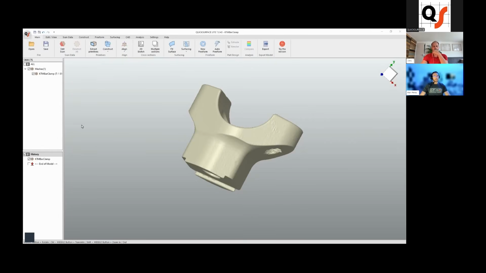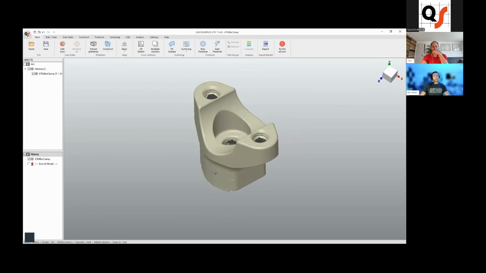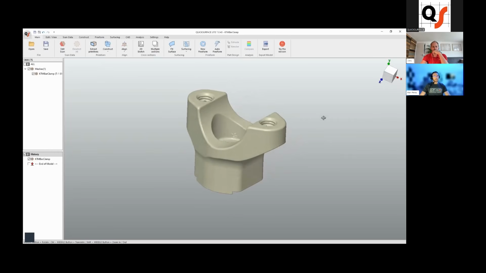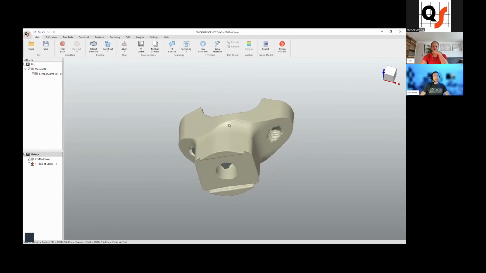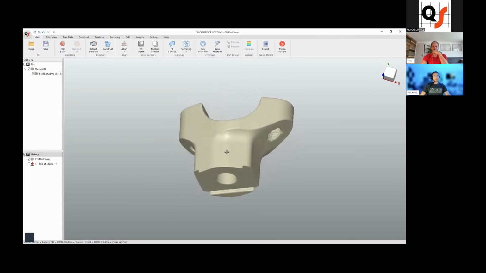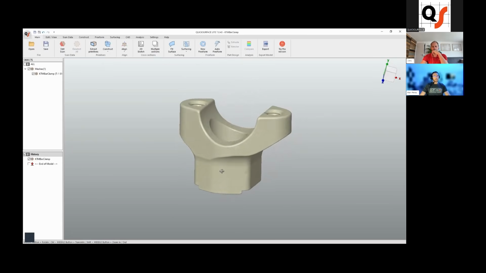So with all that said, let's dive in, talk about the part that we're going to be doing today, and get started with some of the key steps. This is a KTM motorcycle handlebar clamp. This is a part that we've scanned with multiple scanners on the channel, and we've actually gone through the process of reverse engineering it using traditional CAD tools. What we want to explore today is how we can use tools like Auto-Freeform and get some of this critical geometry a little bit easier.